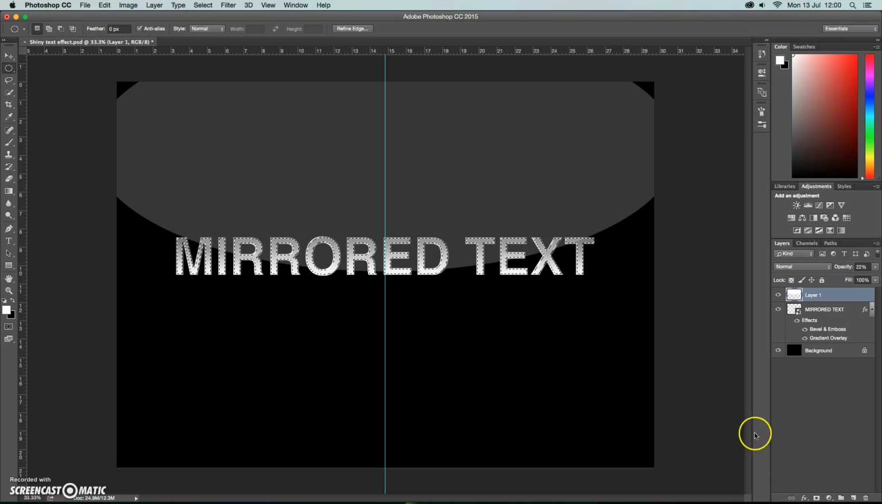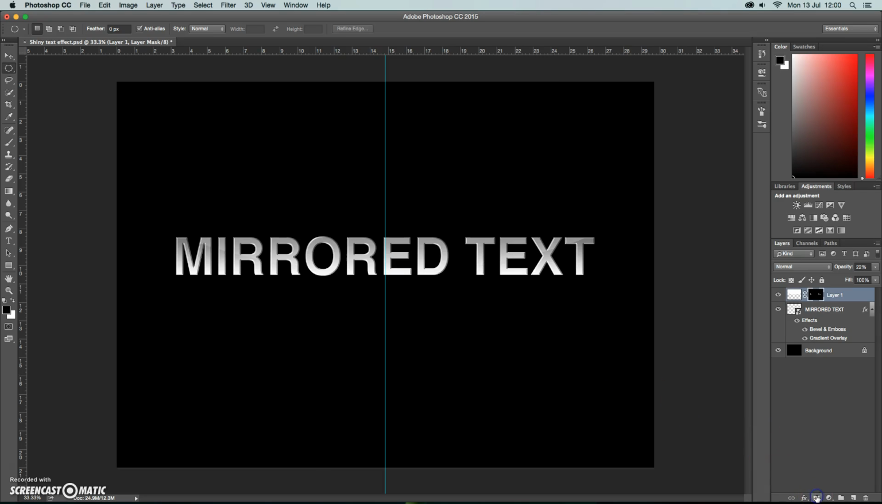We're going to now add a layer mask, and you'll see that it takes away the elliptical marquee and continues it through our text. We get a nice line effect moving through.